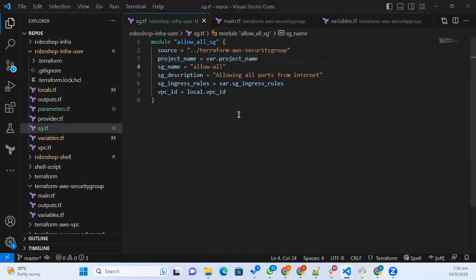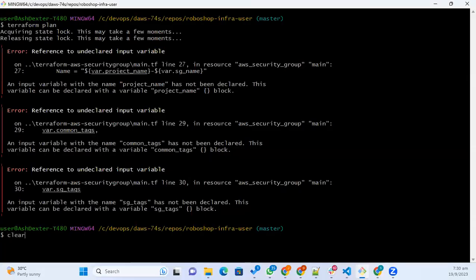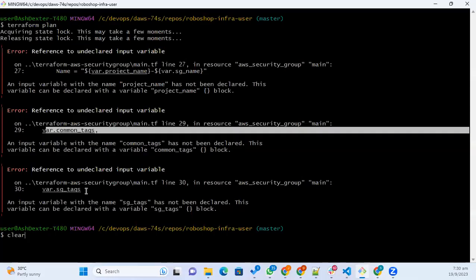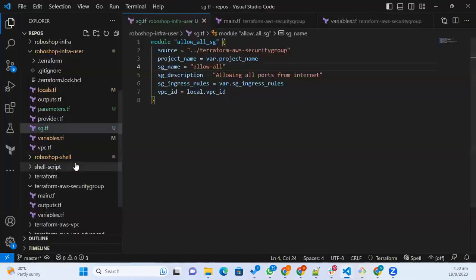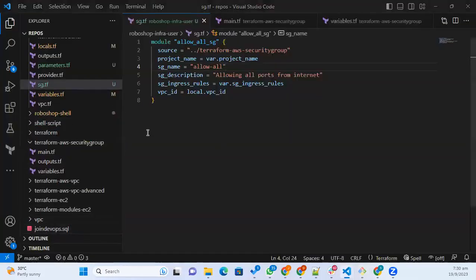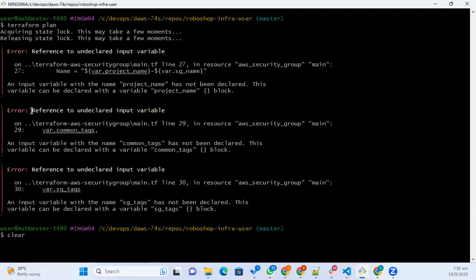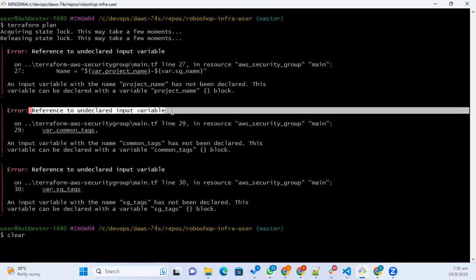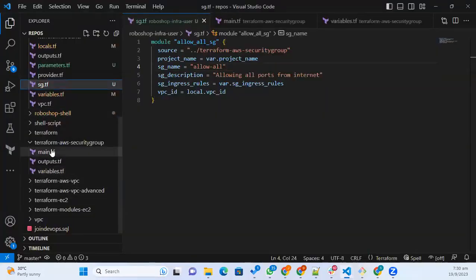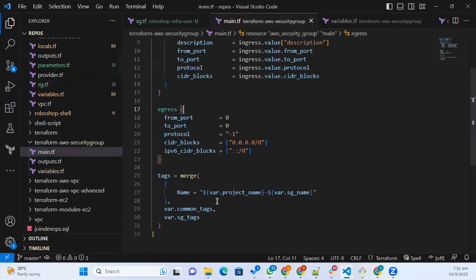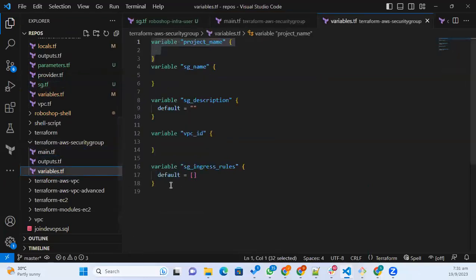That's it. Okay. And then you can see other errors, var.common_tags, var.sg_tags. So when you are developing a module, if you see this kind of error, just go through this. Reference to undeclared input variable. So in Terraform AWS security group main, I am using this var.common_tags, var.sg_tags, but I haven't declared here.